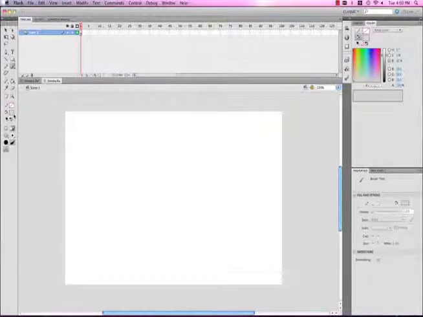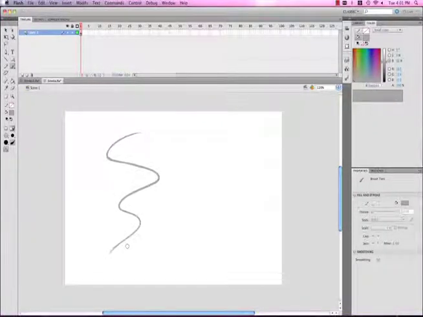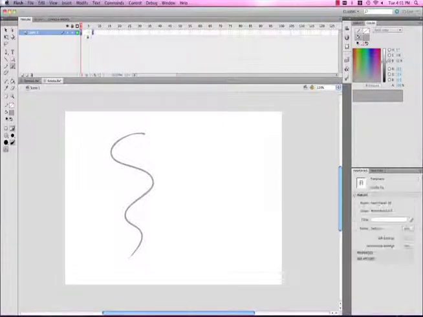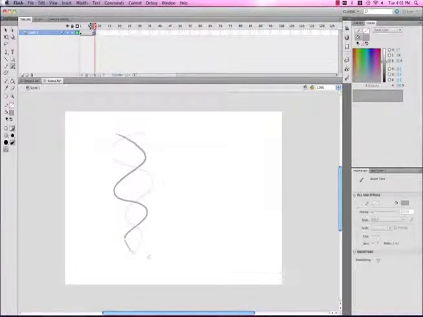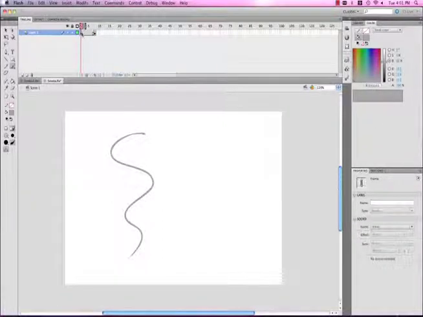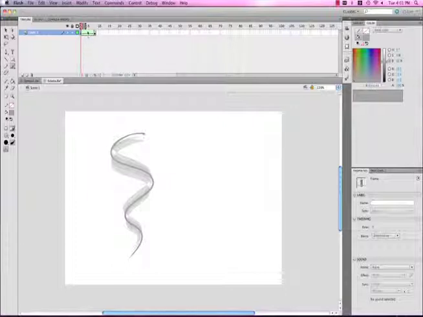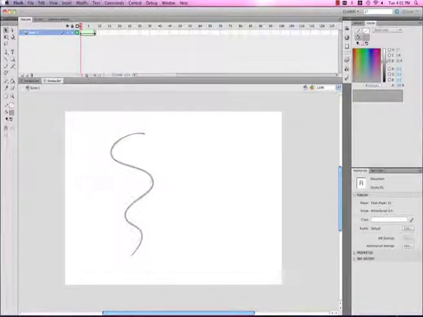I'm just going to start by picking a big brush, using some gray, and just making a squiggle of smoke. I like it a little bit longer. I'm going to take that and make a blank keyframe, and do another squiggle the other way. I'm going to create a shape tween here, so you won't be using any symbols. It's going to create a shape tween. And I'm going to see what that does.